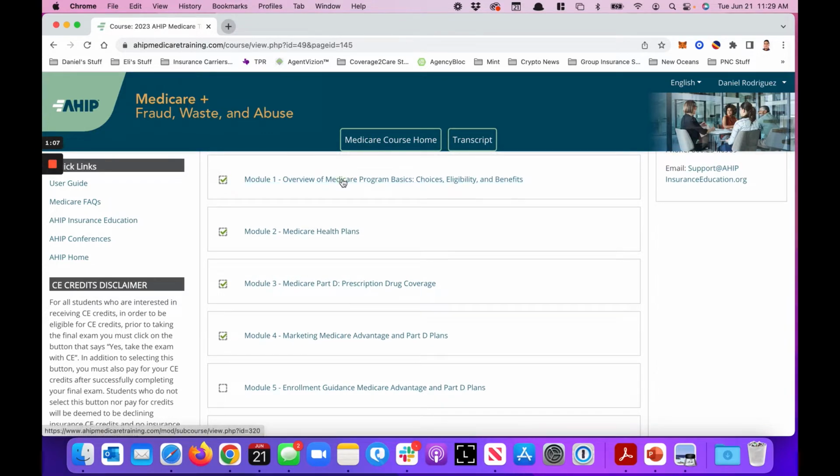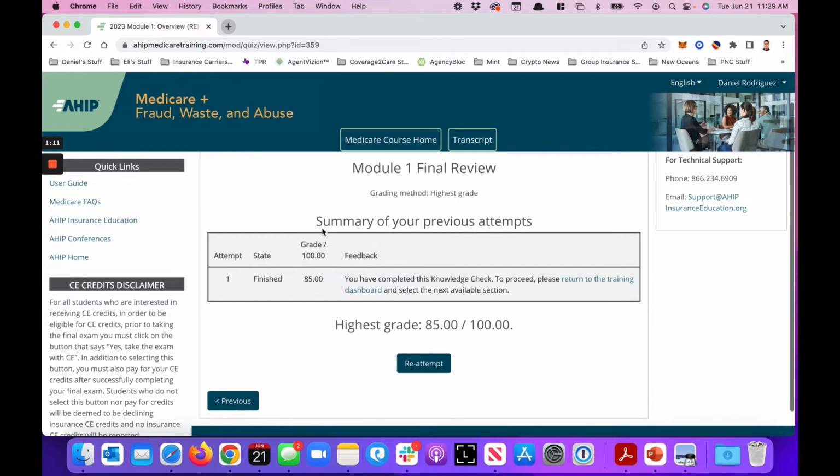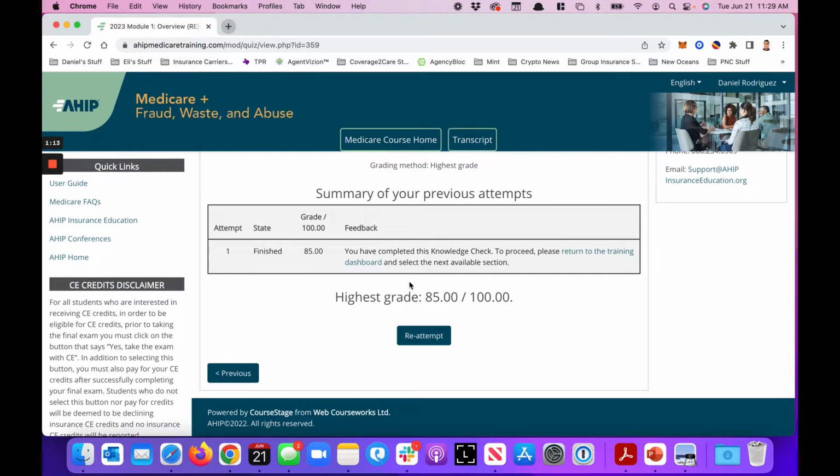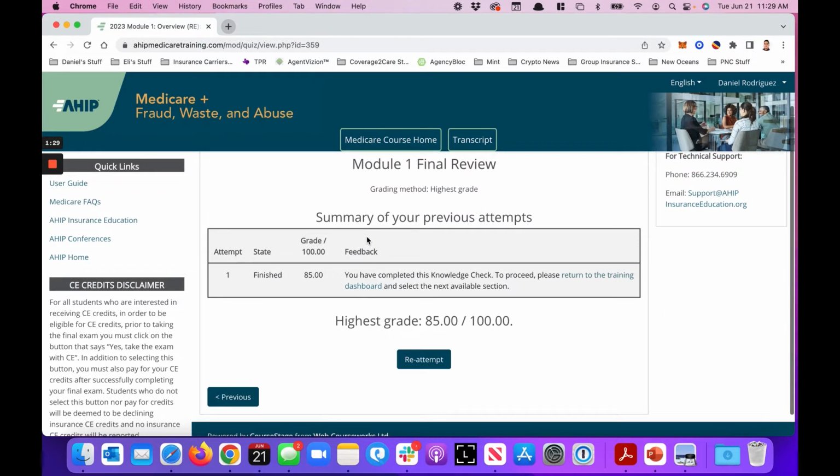Once you open these up, each one tells you what I got on my grade, and you can reattempt it if you want. It will have a training section and then an exam section, so you can skip right to the exam on the modules. My suggestion, though, would be to do the training and go through it to see if anything's changed from previous years.